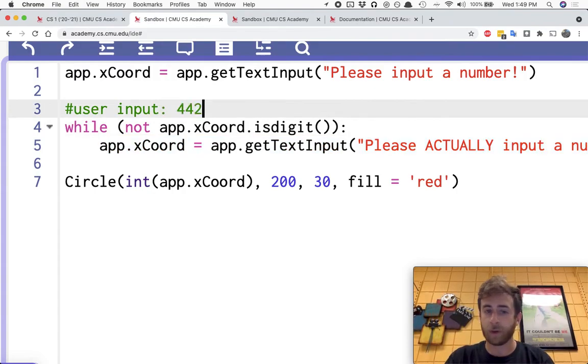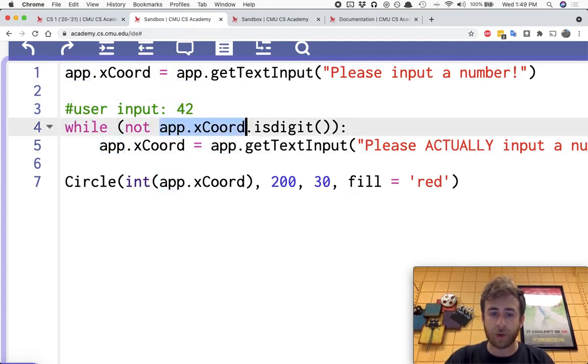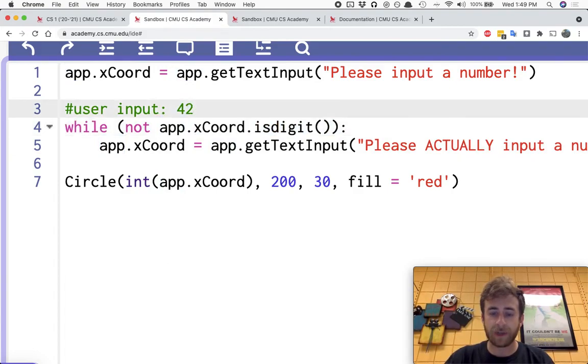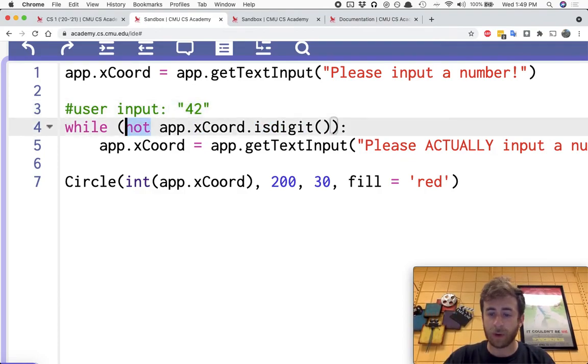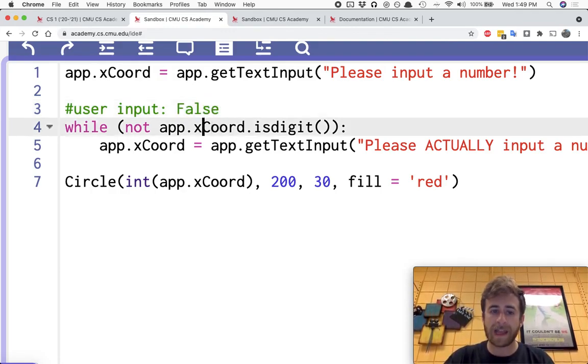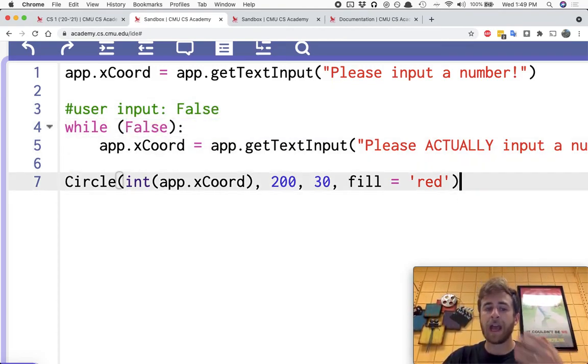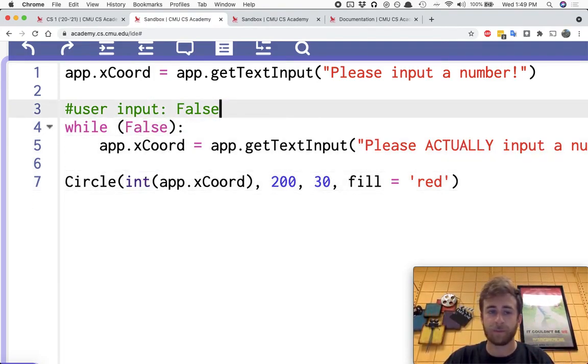They input 42. Well, 42 is a digit, right? App.coordX, if it's 42, even in quotes, it is a digit. So then we end up getting, if we hold on to this not here, we end up getting not true, and not true gets converted to false. And then when the inside of a while condition is false, we skip it. So we don't need to get input from the user anymore. And we know that we have a digit, we can draw a circle.